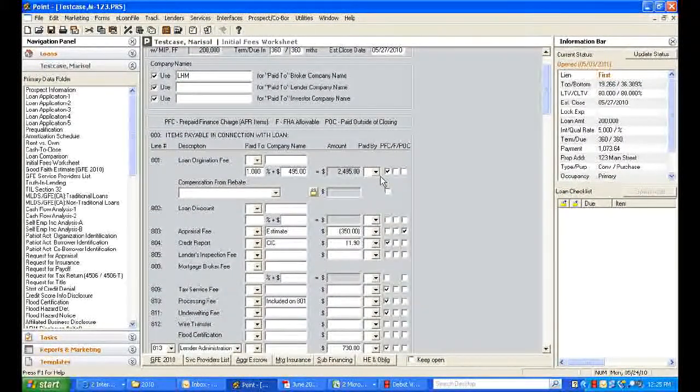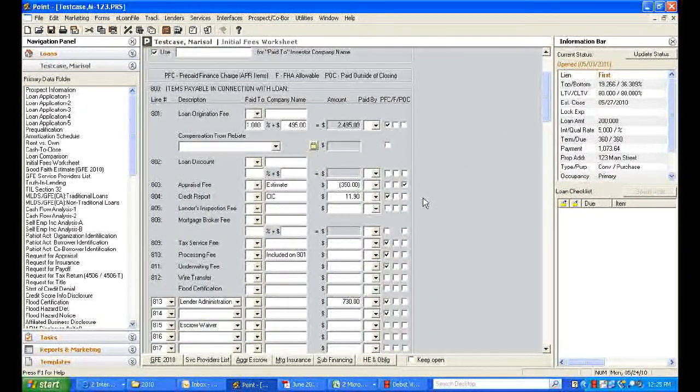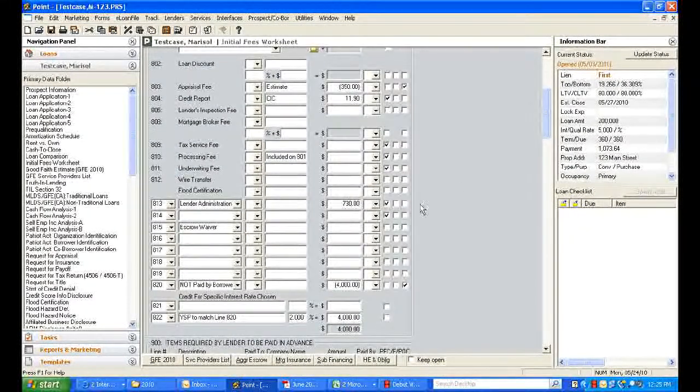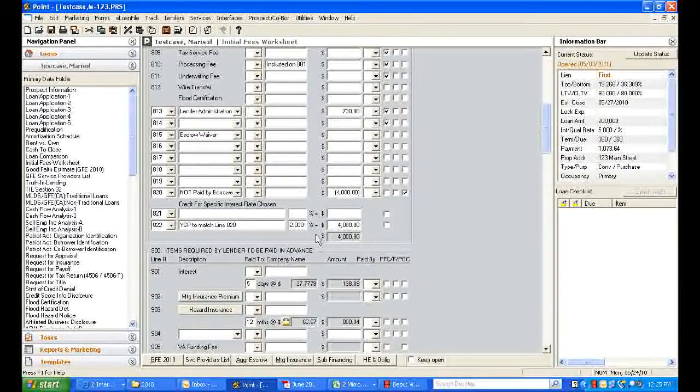go through the initial fees worksheet, put in your origination, the $4.95 processing fee, which you can see is listed in line 801 and not in line 810. It says here included on line 801. Your appraisal fee, your credit report fee based on a joint or a single credit report. You've got your lender administration fee, and then of course you will have your anticipated yield spread listed here, and this line 822 must also match line 820.